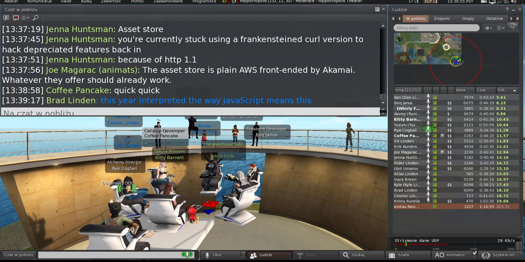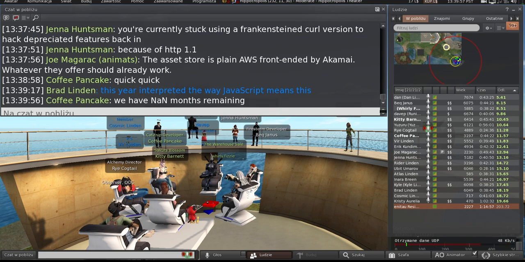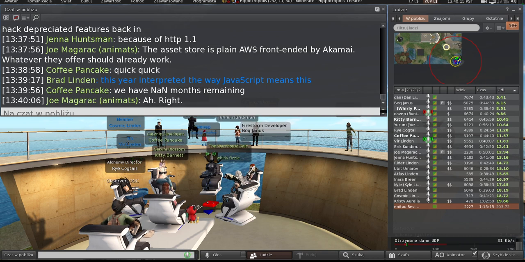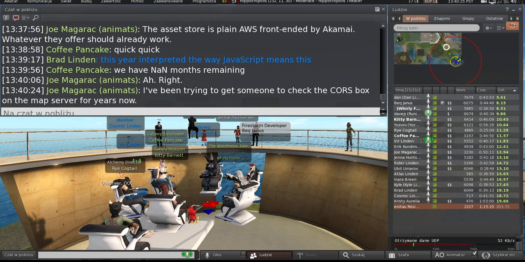Because somebody needs to check a box on the Akamai configuration to actually enable it. They don't enable it by default. Yeah, I'm kind of confused as to why. We're running with a very old version of curl. Needs to be updated. Well, yeah, but the viewer can. You don't have to use curl to do an HTTP request. Well, in any case, there would be viewer changes to either update curl or do something else instead.